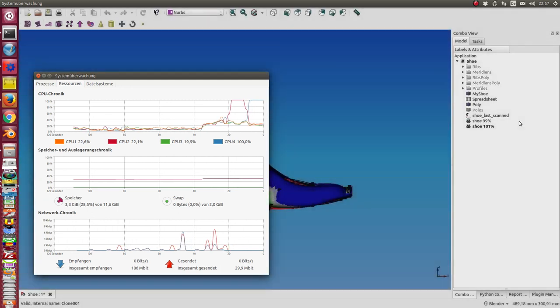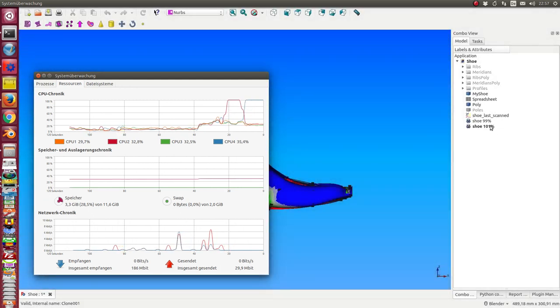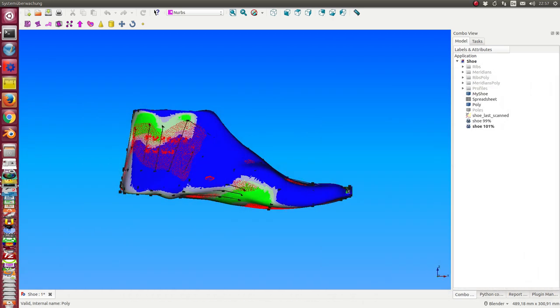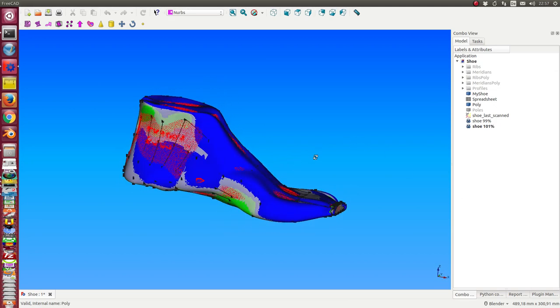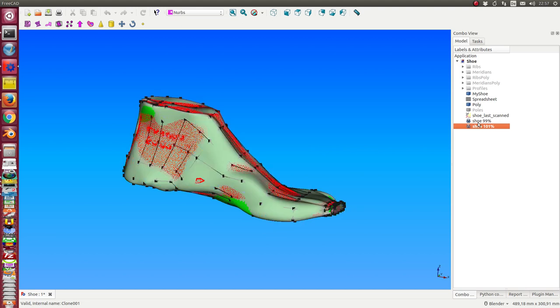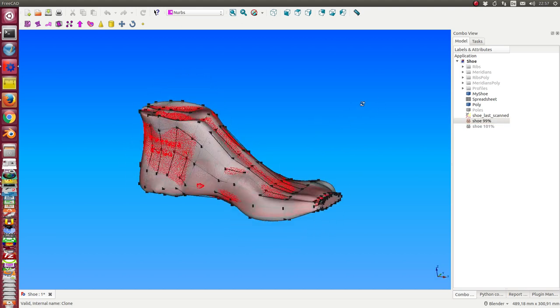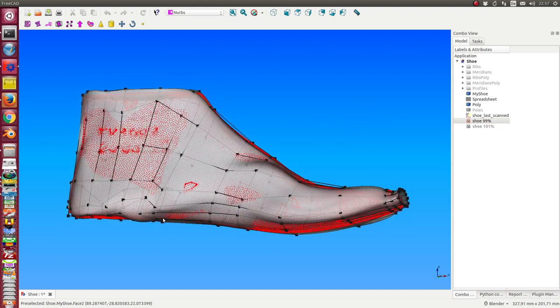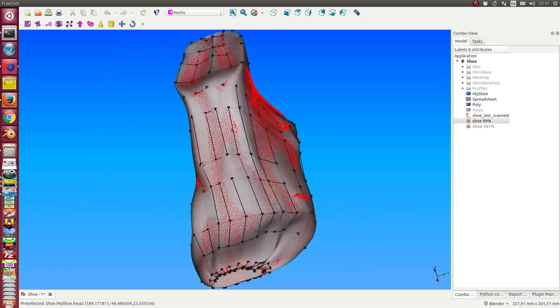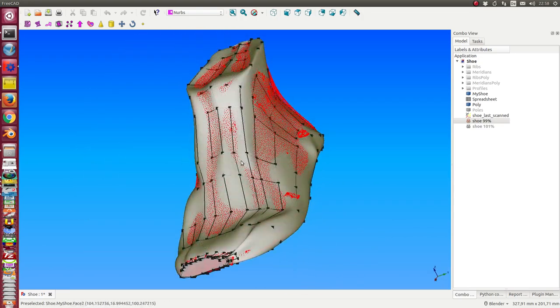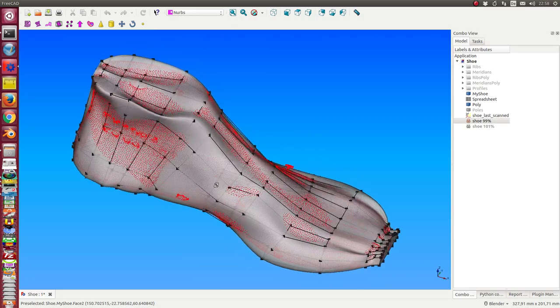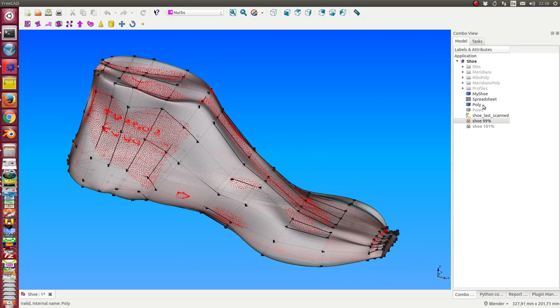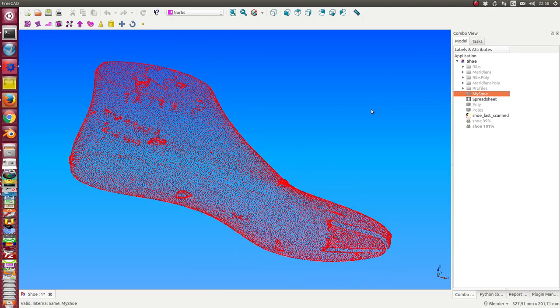One has size 101% and the other 99% of the original shoe, so I can see how good the approximation is, and this is the result. I hide these two clones. Red is the scanned shoe last, and gray is our model, and I hide them at the moment.